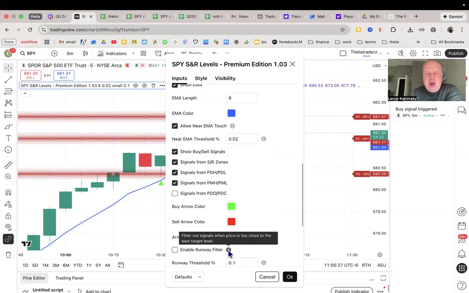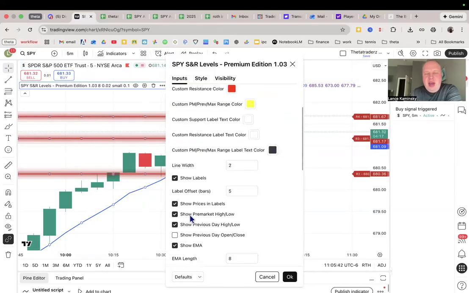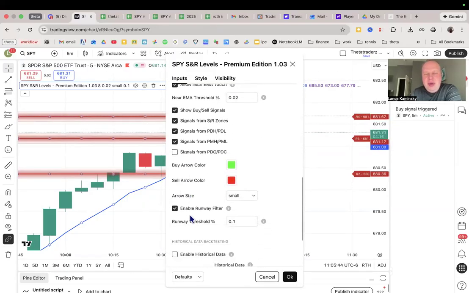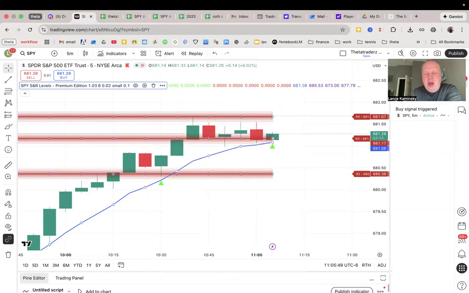Enable runaway filter when price is too close to the next target level. So what this one means, right now we're very close to this R4. I just unchecked it, and then you saw how the arrow didn't come up anymore. If I don't have this checked on, we saw a green candle come up.